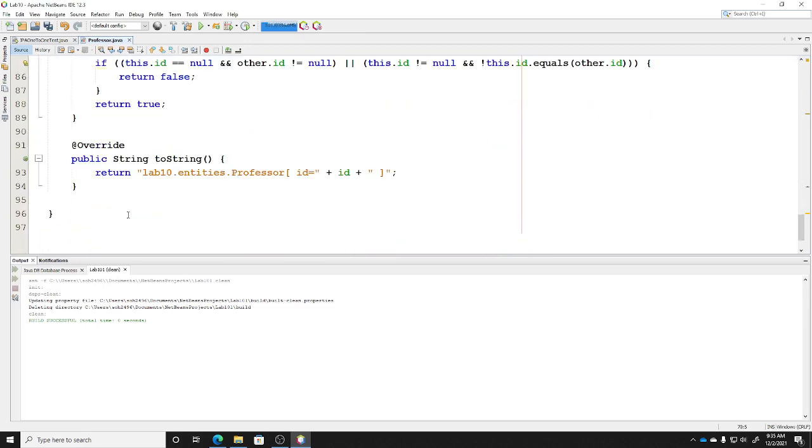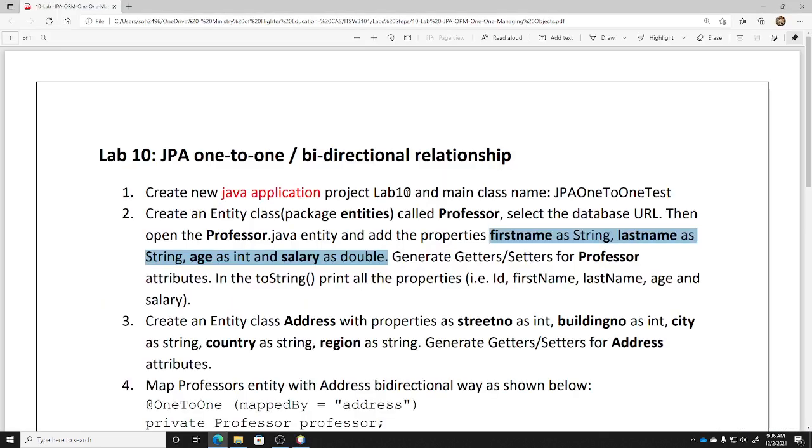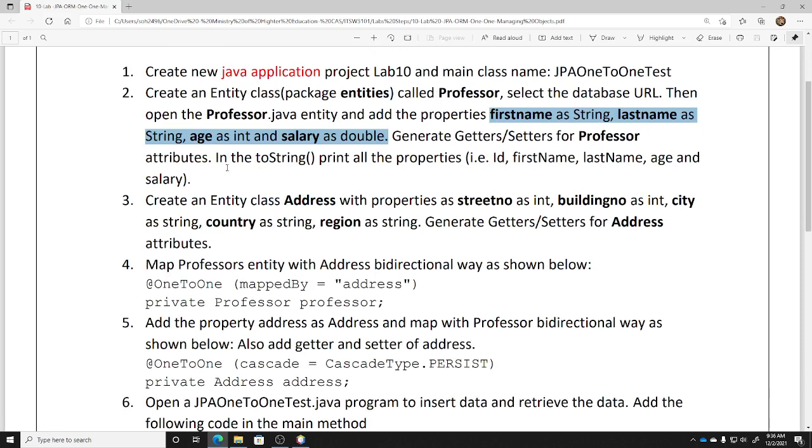Now what is the last one? We are going to update the toString method, because here there is only the id, but after adding the address also, because we are going to add address as well, therefore I am going to do this step later. Now what is the next entity class, called address? That means here we are going to create two entity classes.